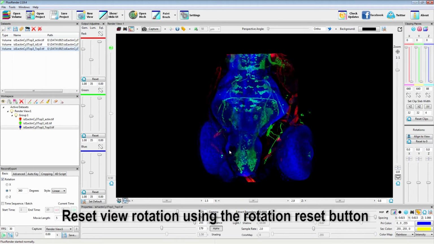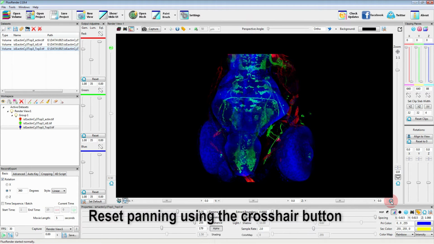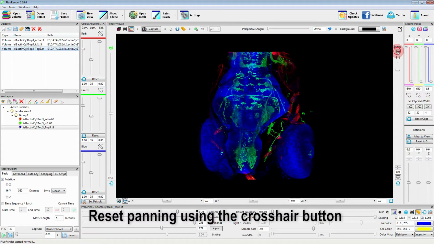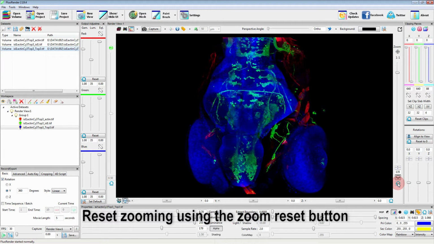Reset view rotation using the Rotation Reset button. Reset panning using the crosshair button. Reset zooming using the Zoom Reset button.